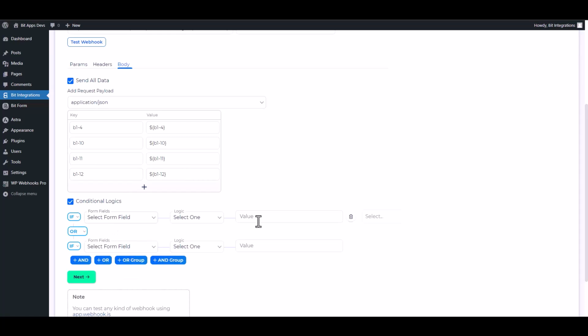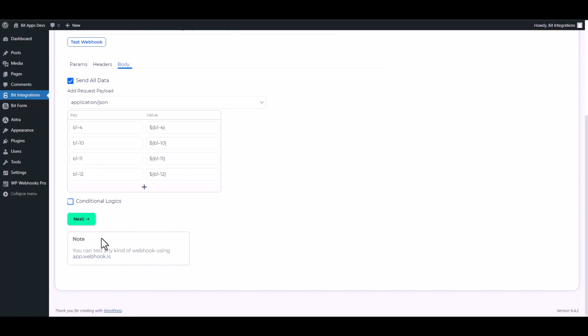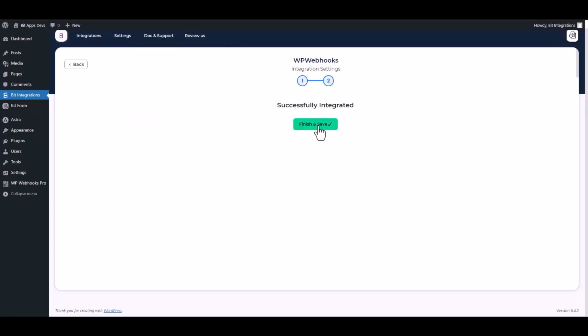Here is an advanced feature, conditional logic. You can use it for your requirement. Next. Finish and save it.